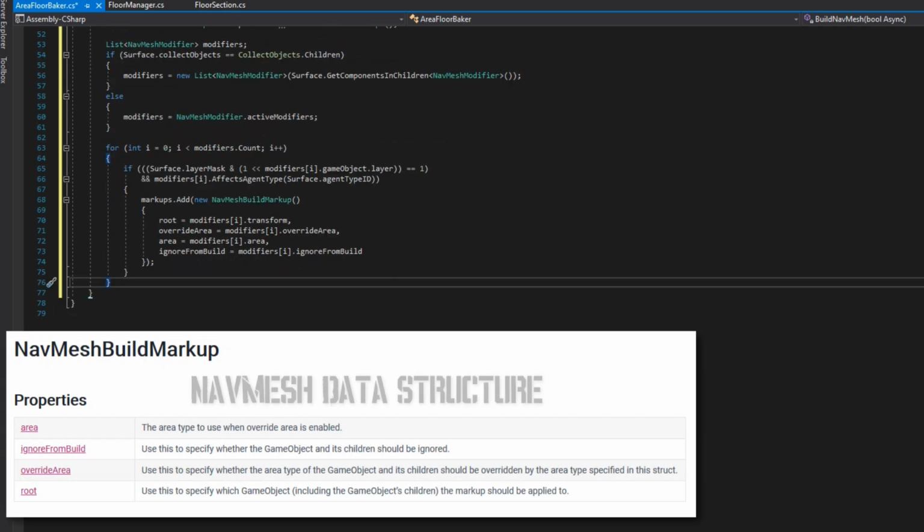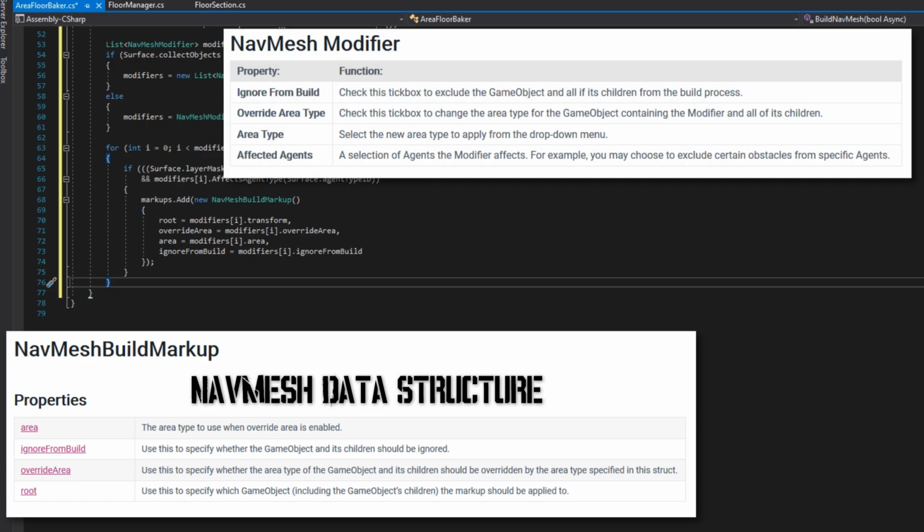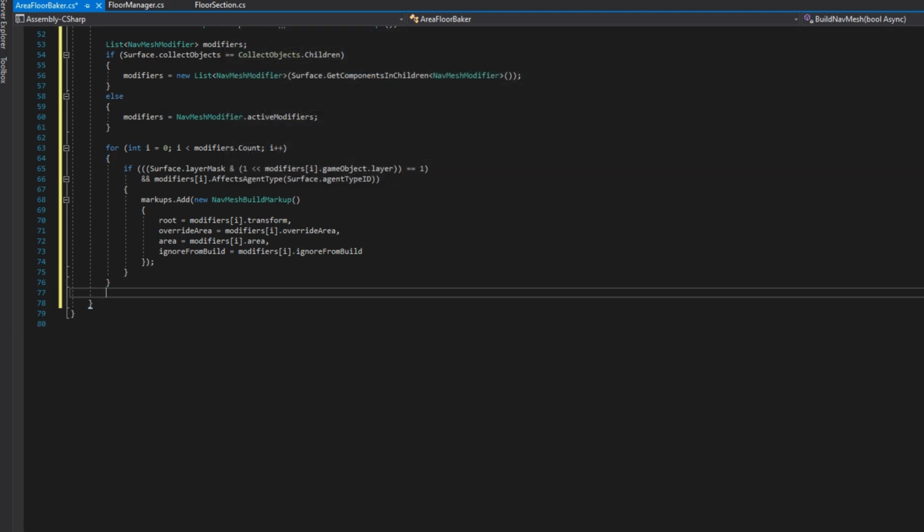So this is what I was saying, that the NavMeshBuildMarkup is the data structure that the NavMesh understands, and it corresponds to the NavMeshModifier that we use in the inspector. That'll be the last part of the loop. We're just going to add up all these markups that are applicable to whatever we're trying to bake right now.